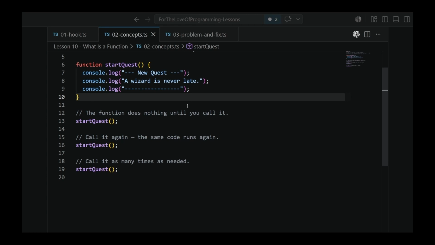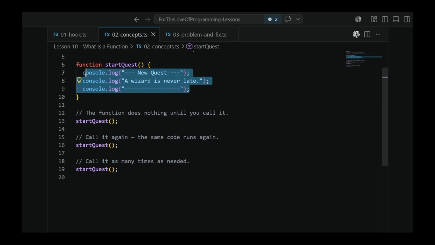Now these parentheses are where we can pass in our arguments or our parameters. Parameters are essentially just variables that we pass into a function, and we don't have any passed in right now, but I'll show you how to pass them in when we help fix Gandalf's code. After the parentheses, we add curly braces. Inside of these curly braces, we have our code, the console.log, to start a new quest. Now you can see that we only have one set of console.logs. We're going to be able to use this start quest to log multiple console.logs, and we're going to be able to change this, a wizard is never late.